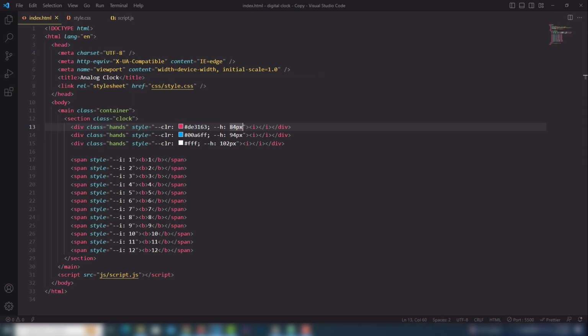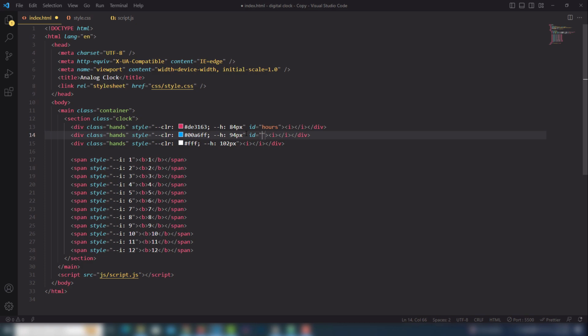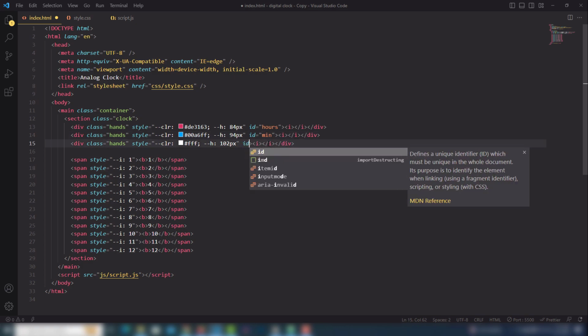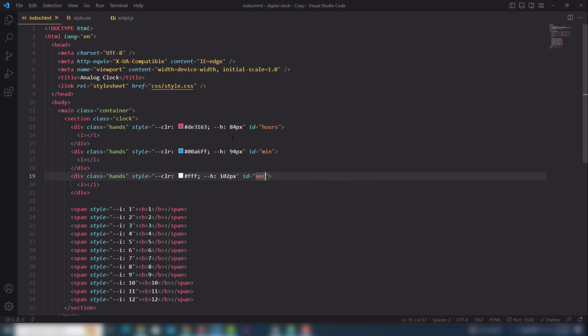By using JS, you need to assign the IDs of each div to get the data from there. So I need to use the ID, and there will be hours, and the ID will be minutes, and we need to use the ID seconds. So you need to get the data from hours, minutes, and also seconds.